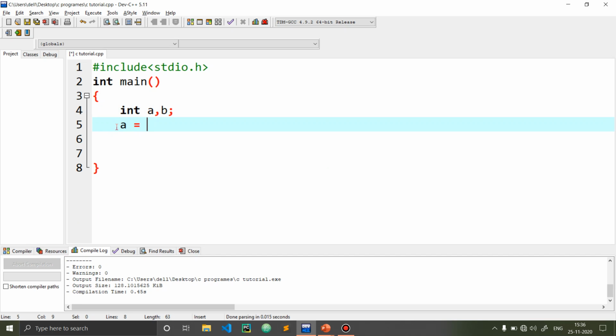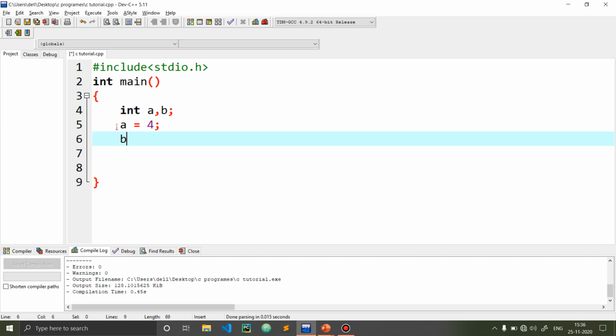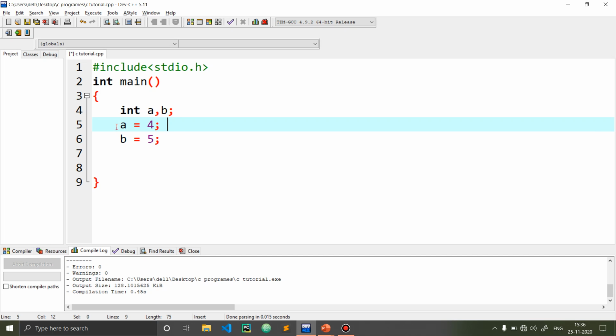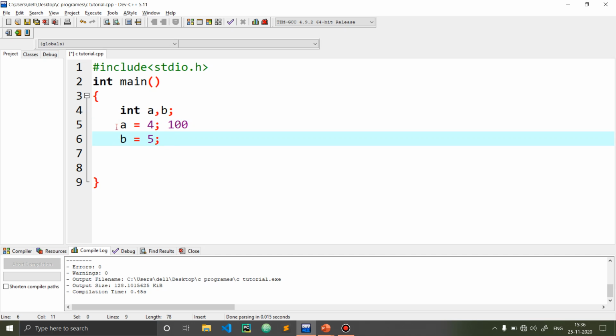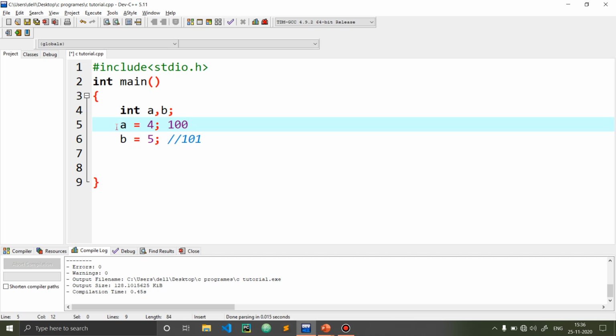So if I give a equals 4 and b equals 5, we know 4 is 100 in binary and 5 is 101 in binary. Let me give it in a comment. If you don't know what a comment is, the compiler will not read this line, so we can write something here.